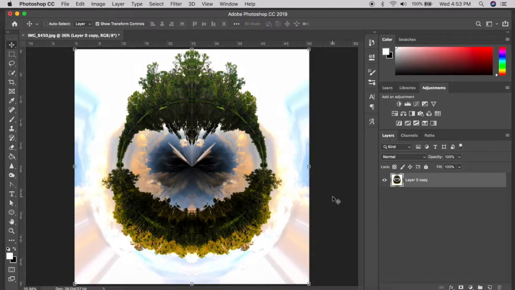So you can stop here, but I think it's really important that we talk about vector masks. And this is a great time to talk about vector masks, because if you want the perfect circle of the tiny planet. So the first thing that you're going to do is you're going to select Layer 0 copy. We'll actually name it Tiny Planet.